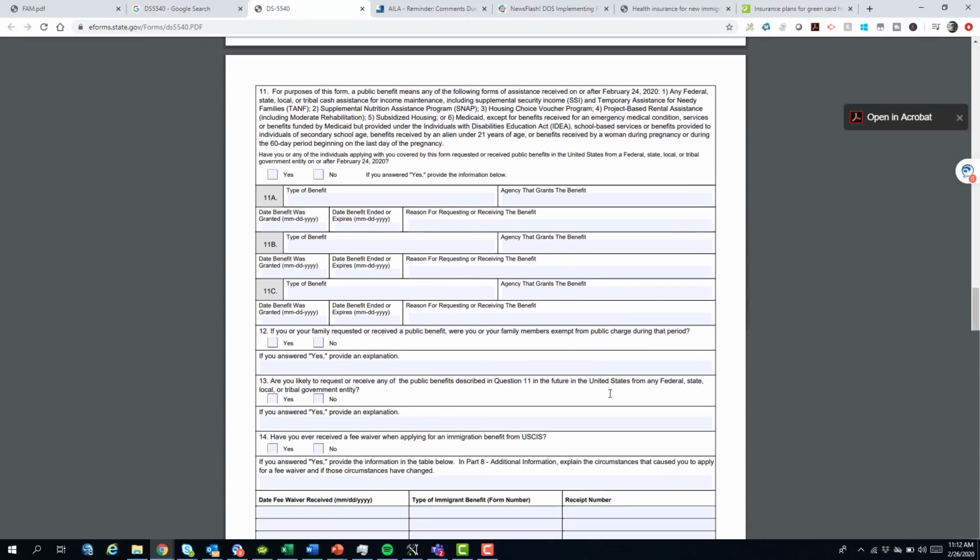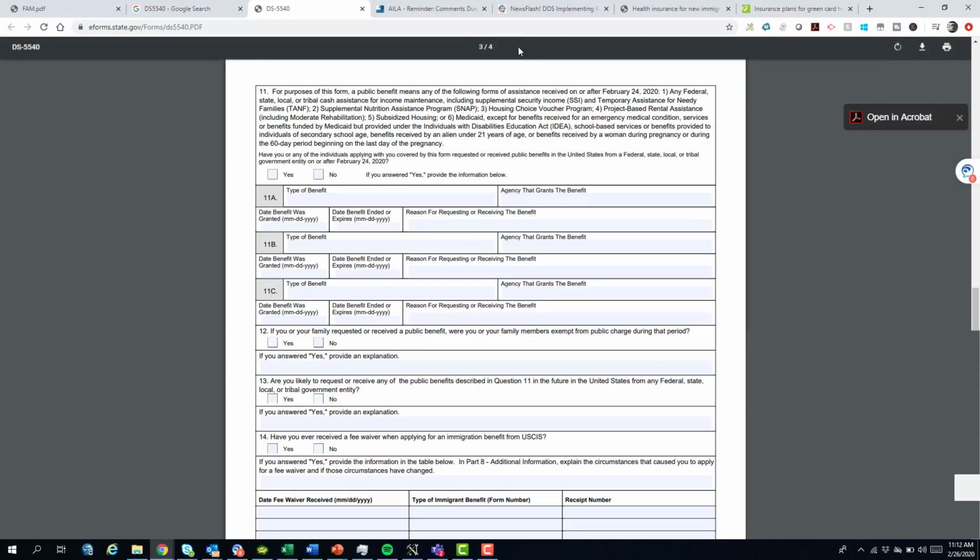So then there's a section here on whether you've received public benefits or not. Okay, so I've created a video previously about this. There has been an expansion of what is considered to be a public benefit or a public assistance. And so they've actually listed out here the things that they care about. So you can read this and see if you've ever received any of these things, right?